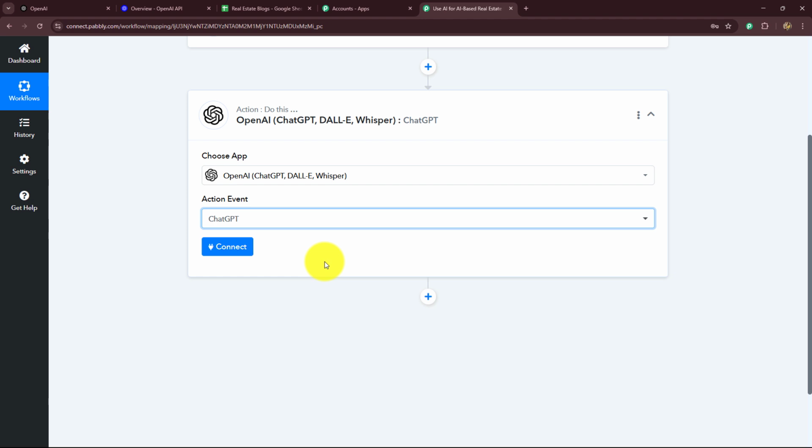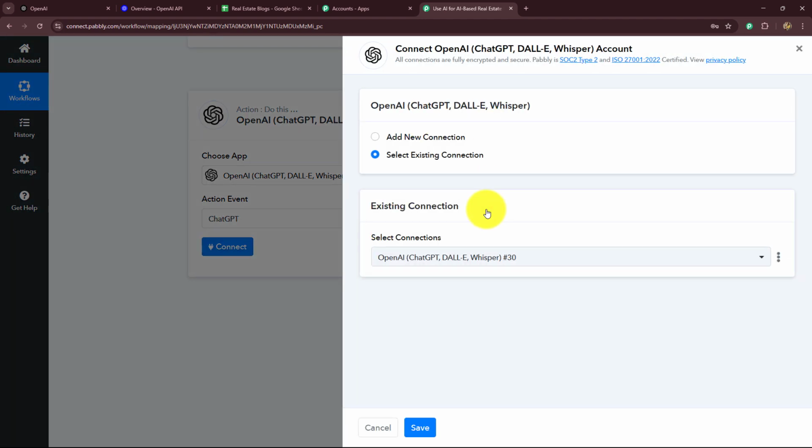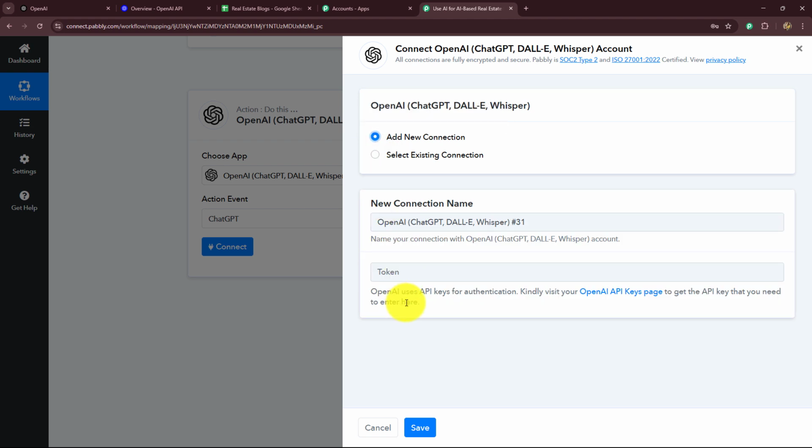You also have to follow the same steps. Keep logging to the application that you want to connect with Pabbly Connect. Now let's click on connect. Okay, so here we have two options, add new connection and select existing connection. If you already have an existing connection with OpenAI, you can simply go with that. To create a new connection, I am going to show you what you are supposed to do.